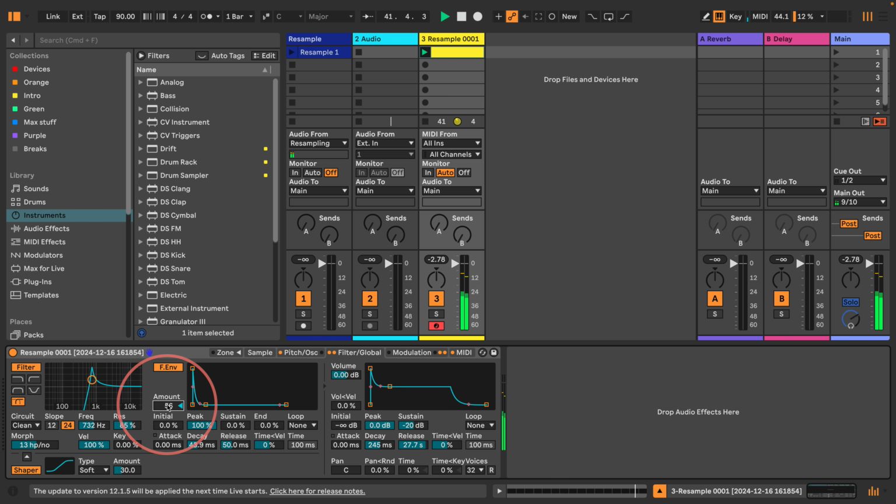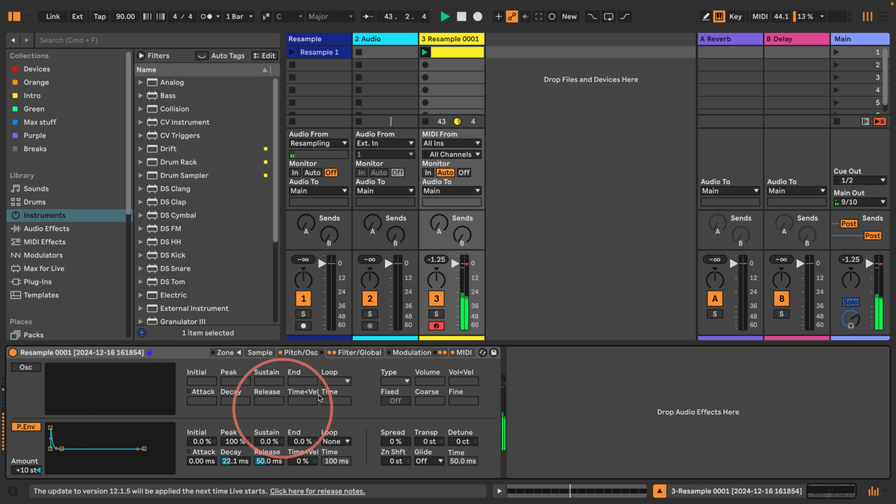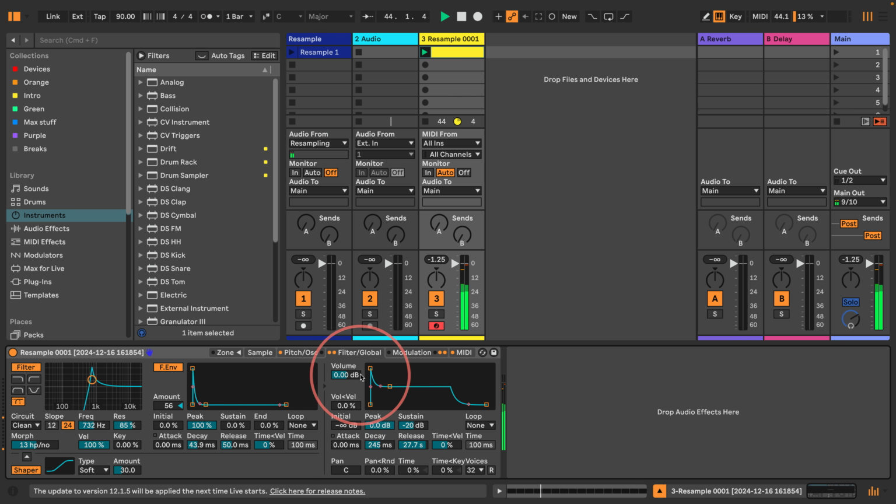So we're really using these very, very short envelopes on the filter, on the pitch, and on the volume to add this really short percussive hit at the start. But then the release of the amplitude envelope makes this huge tail on all of the voices.